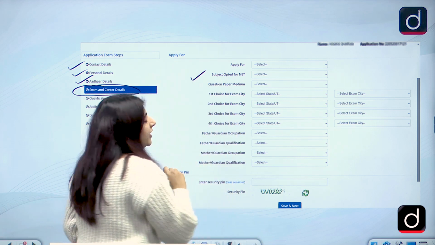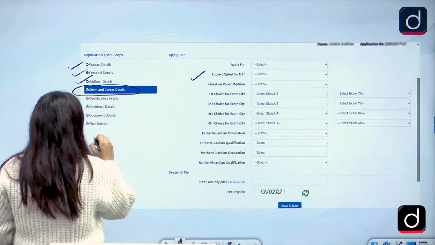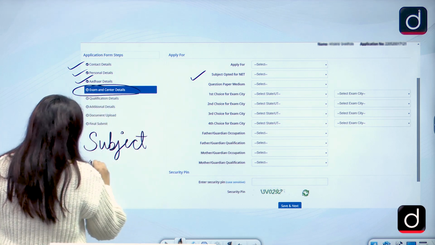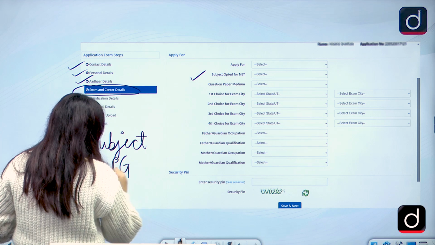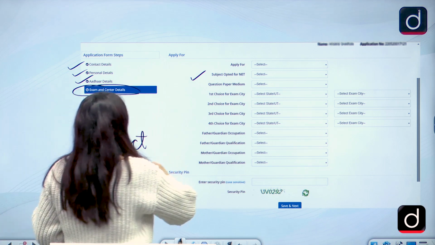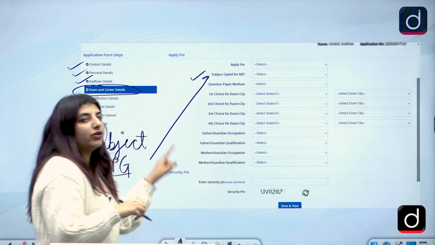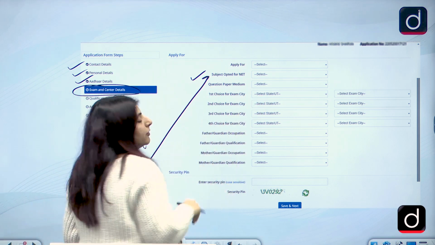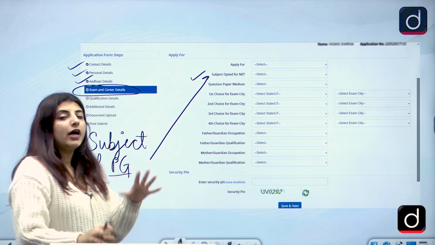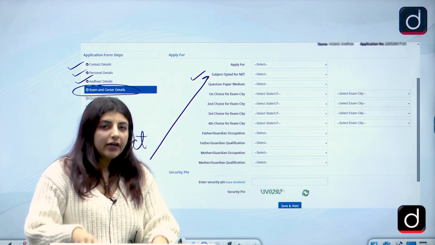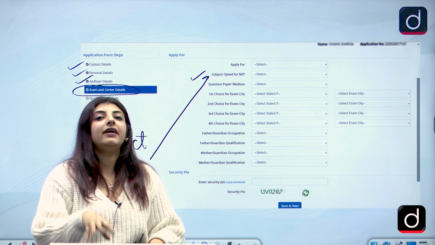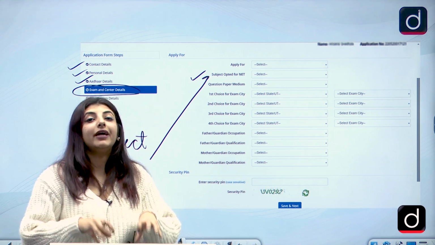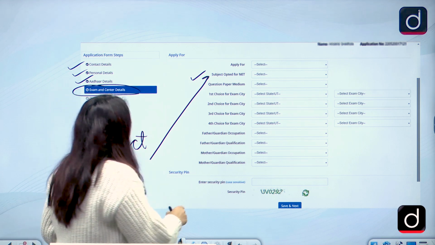Subject opted for NET. So the subject which you have done in your masters, the subject of your post-graduation degree will be the subject you will opt for the NET, right? So there will be a list, you will tick on that. Then the medium, you want the paper to be in English medium or Hindi medium. So obviously if the paper is of English, it is supposed to be in the English medium only. There will be no Hindi language provided for the English literature paper, right?